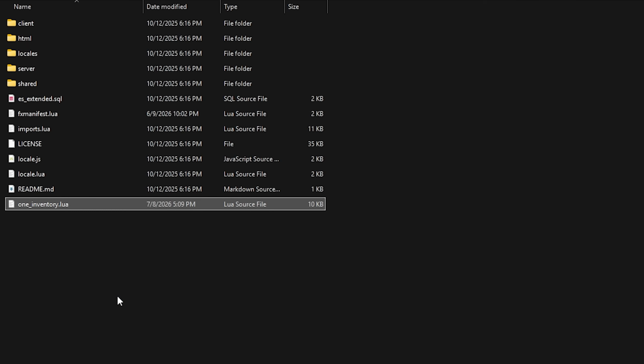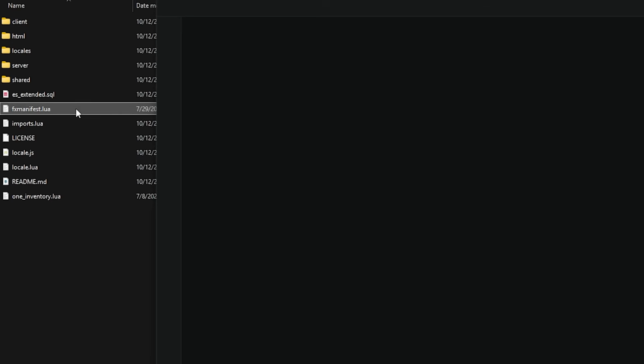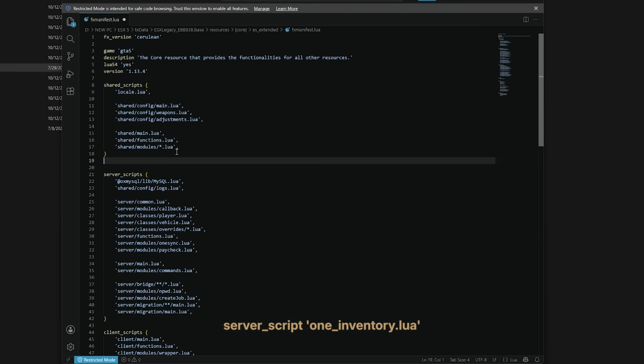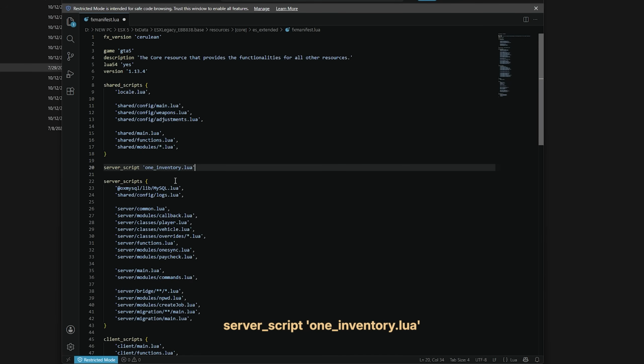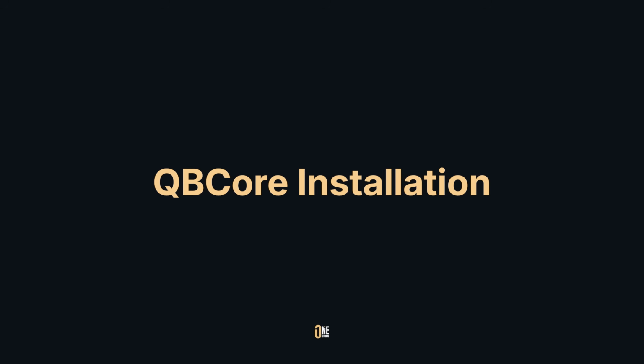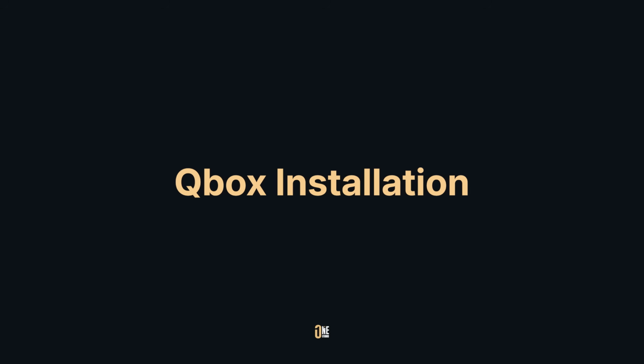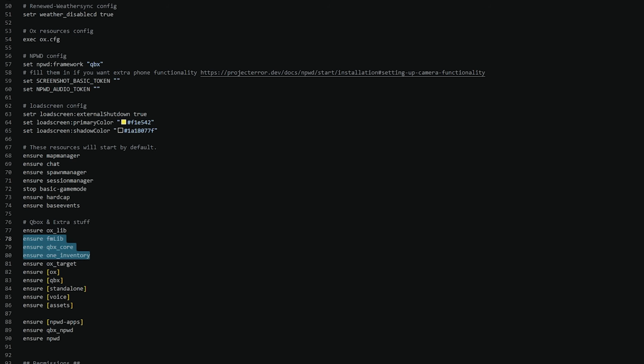Next, open the fxmanifest.lua inside es_extended and add the following line: server_script one_inventory.lua. For QBCore, same as the ESX installation, ensure that you have the latest fmLib and OneInventory resource and add them to your server.cfg in the following order. Follow the same step for installing the script on QBox and add them to your server.cfg.